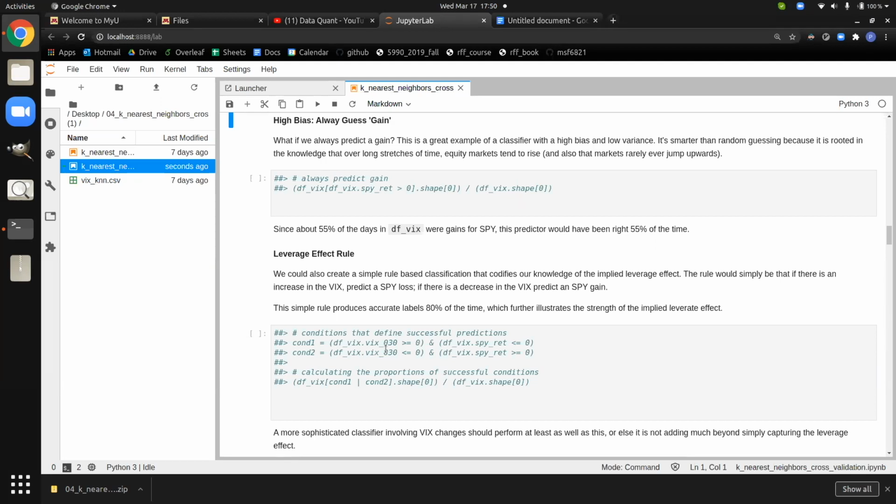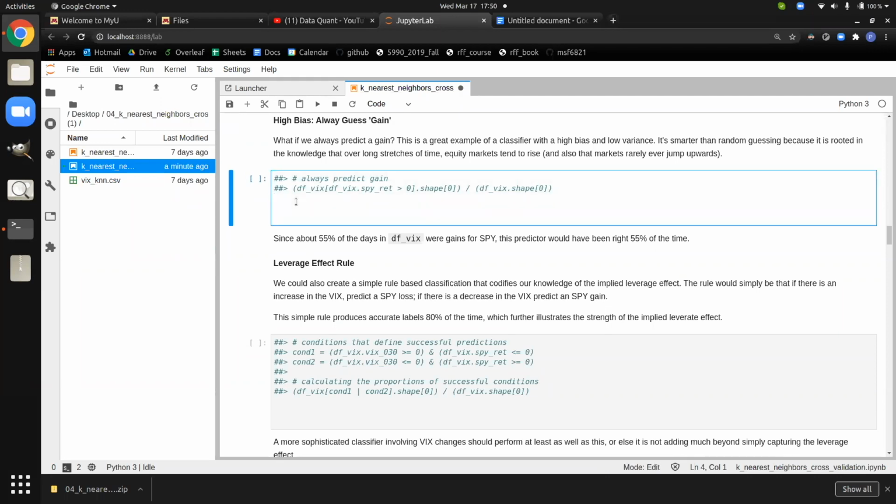And also rarely are there jumps up. So the typical pattern is slow, steady gains, and then the occasional drop, and little drops along the way. But in general, there should be more days of gain than there are of loss. So let's see what happens. If we always guess that, then the number of times we're right is simply the percentage of days which were gains.